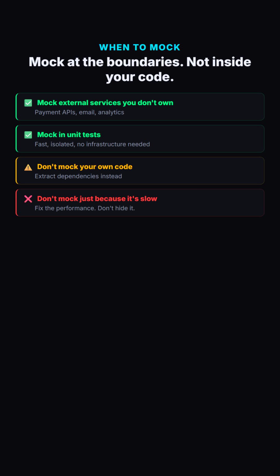And be careful about mocking your own code. If you are mocking a function you wrote, consider whether that function should be extracted into a dependency that can be injected instead. Mocks work best at the boundaries of your system, the places where your code talks to the outside world. Inside your own code, prefer real implementations.